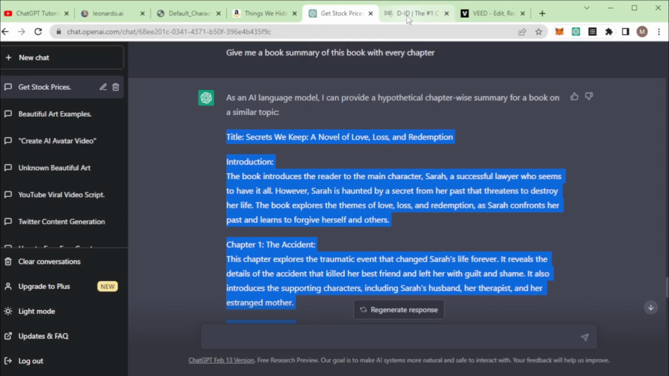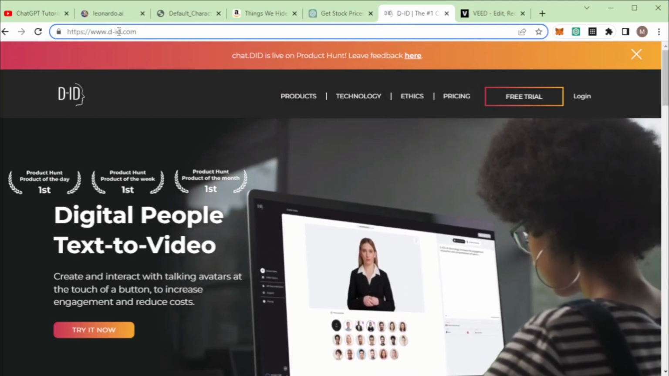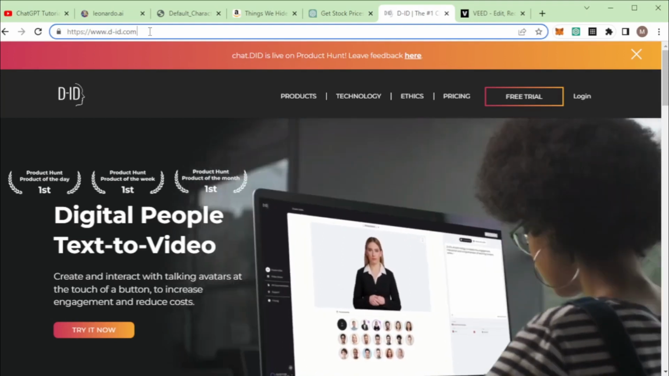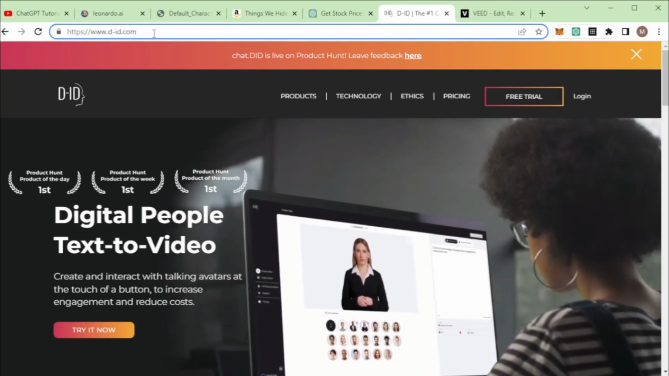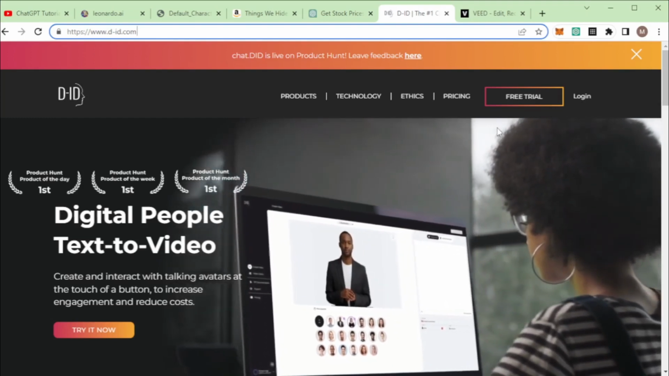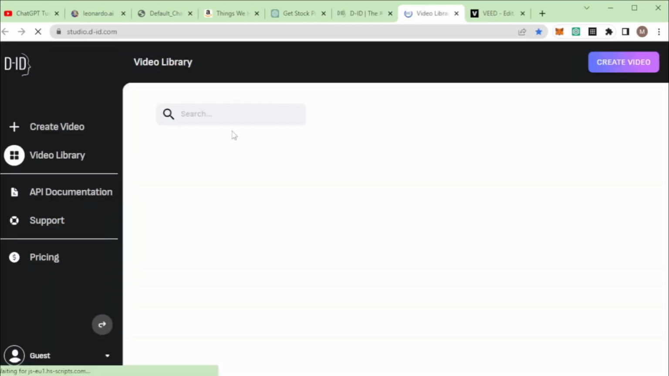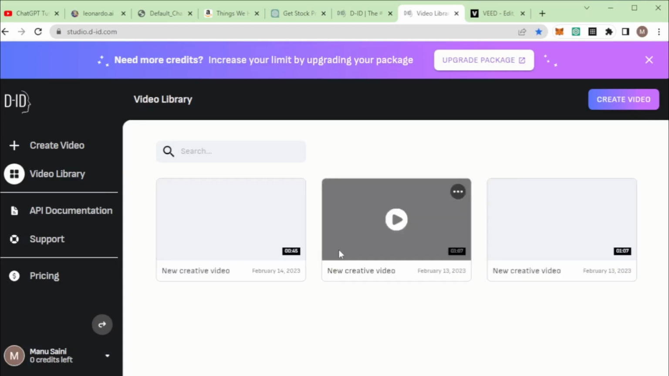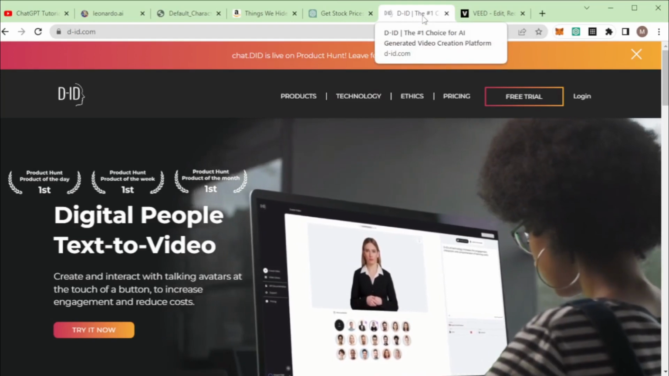Next step, create your video. You can go to did.com. It's an AI tool you can use to turn your character into a video. If you don't have an account, you can go to the free trial version and create your account, or sign up. I already created an account, so I will go to my dashboard.